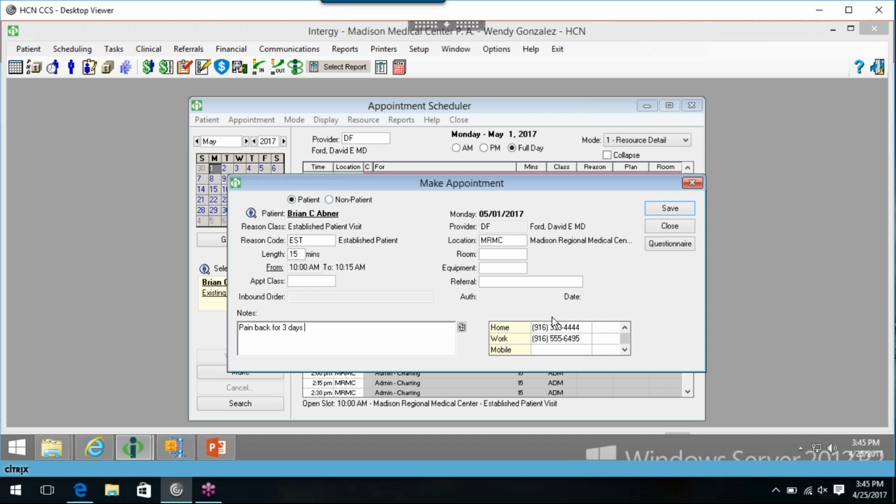As you can see, I have access to the appointment and the phone numbers right from here as well, and these can be edited, if need be. You also have access to the questionnaire.